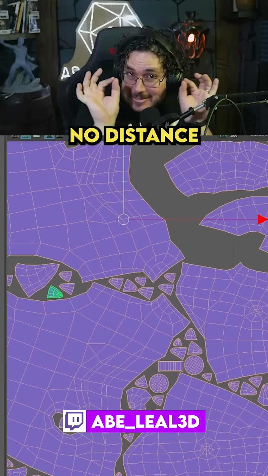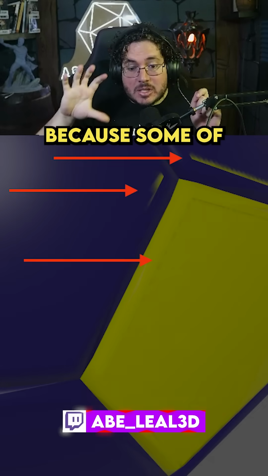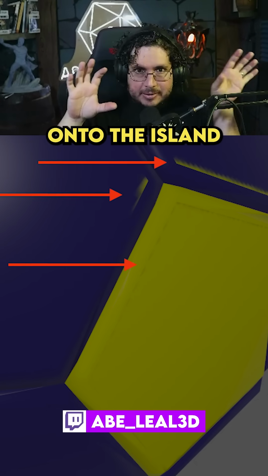However, if there's no distance between your UV islands, when the engine creates the different MIP map levels, what might happen is you might have a little bit of bleeding because some of the color pixels are going to bleed onto the island that's really close to it.